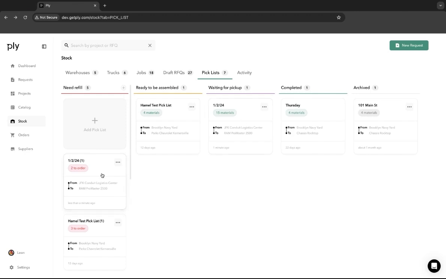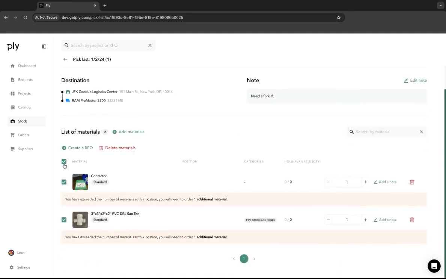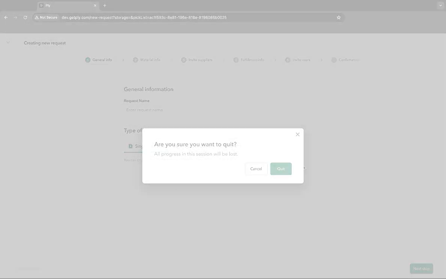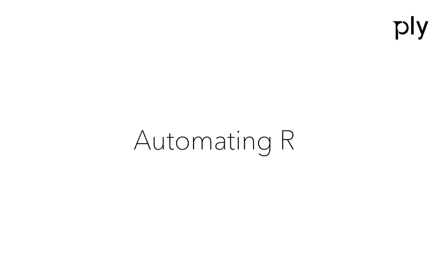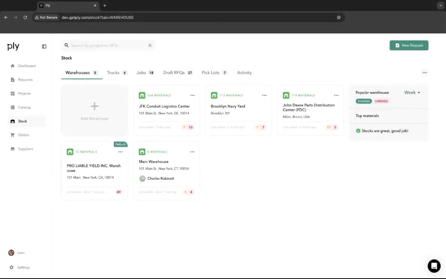The items that were still to be ordered are in the column of need to be refilled. And we can take a look at those here. You can select these items and automatically create an RFQ from the pick list. Apply allows you to customize the logic for your RFQ replenishment requests.